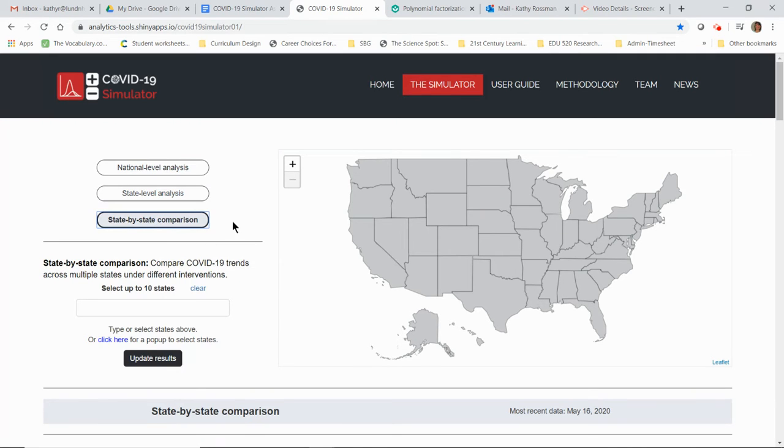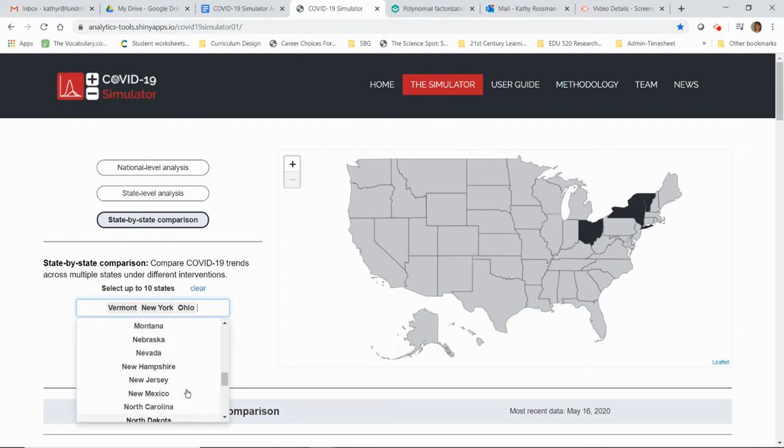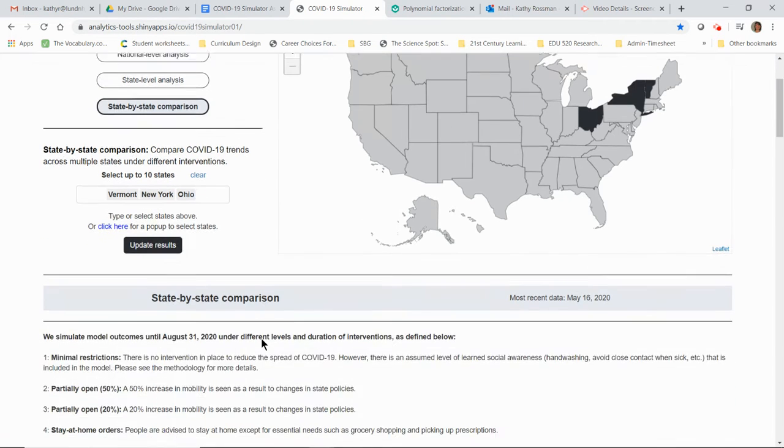For the state-by-state comparison, you have to choose a minimum of 3 states. Vermont must be one of them. So you can click on the states that you're interested in. If I were doing this, I'd do, I don't know, Vermont, New York, and Ohio. Ohio is where I came from prior to moving to Vermont. But if you're not sure about the geography of a certain state, you can certainly find it in alphabetical order on this drop-down menu here.